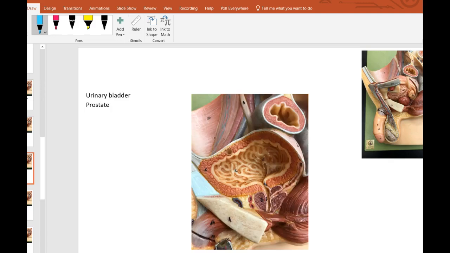Let's see, moving right along. This is now a close-up view of this part, and we've removed the bladder and seminal vesicle and the outside of the prostate. So this is now a sagittal section through the bladder and a sagittal section through the prostate. This right here is where the vas deferens dumps the sperm into the prostatic urethra.